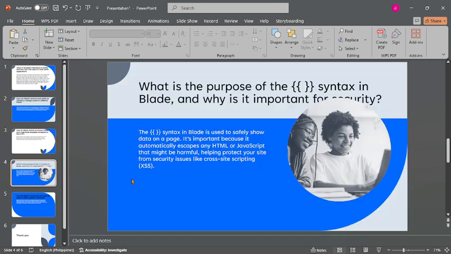What is the purpose of the echo syntax in Blade and why is it important for security? The syntax in Blade is used to simply show data on a page. It's important because it automatically escapes any HTML or JavaScript that might be harmful, helping protect your site from security issues like cross-site scripting, XSS.